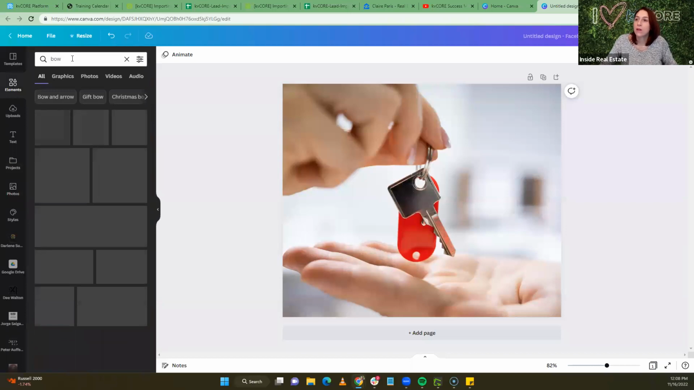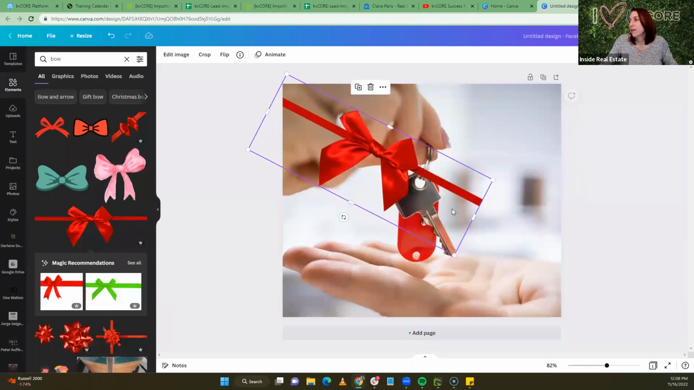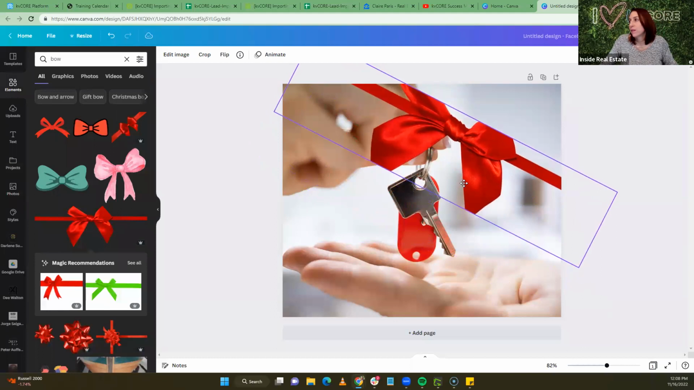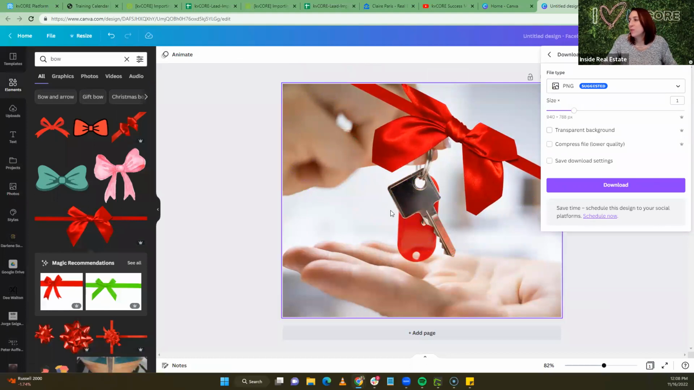Oh. No, I'm just being silly, but we're going to download it. You know, get creative, do what you want. You can put your logo on here.